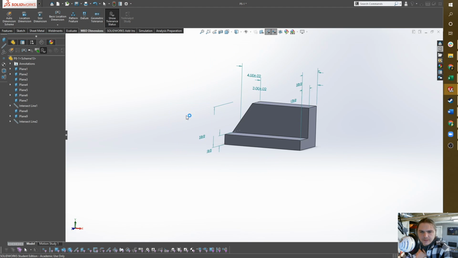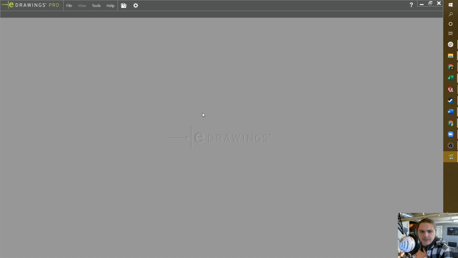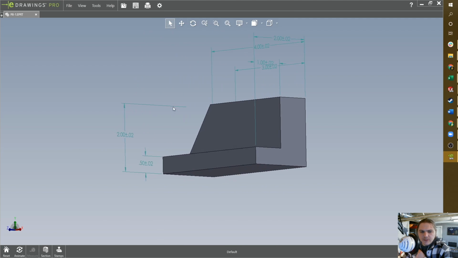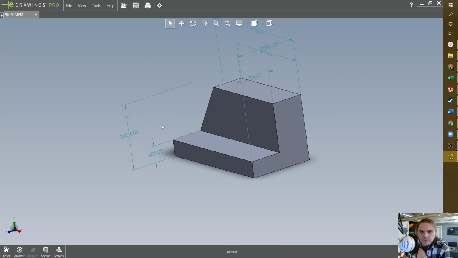It's going to run through it, and then it should pop up with our eDrawing here in a second. So there we go. That's our eDrawing. It's a fully rotatable drawing.